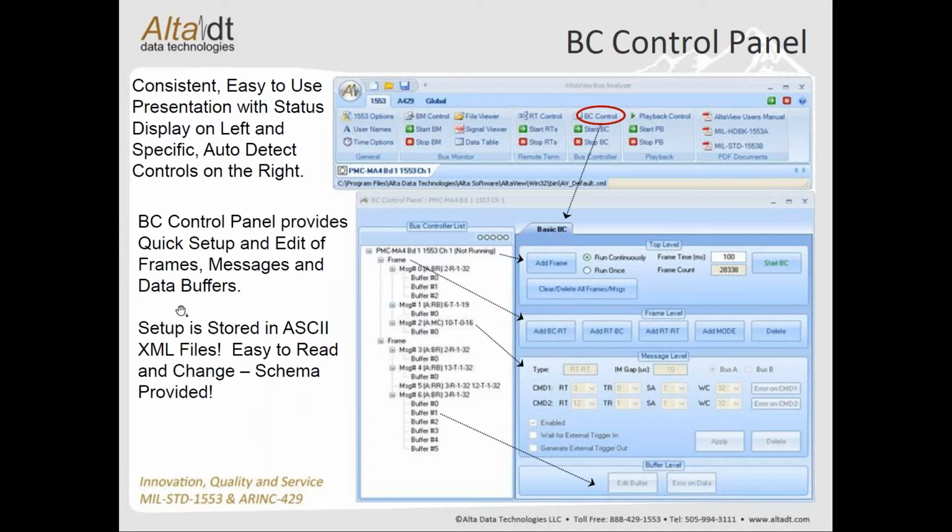Another thing to keep in mind is all setup data is stored as an ASCII XML file. So first of all, it's easy to read, and secondly, it's easy to maintain. And if you've got an ICD or interface control document, you can actually easily import that as well.